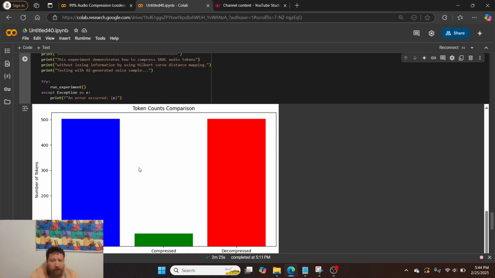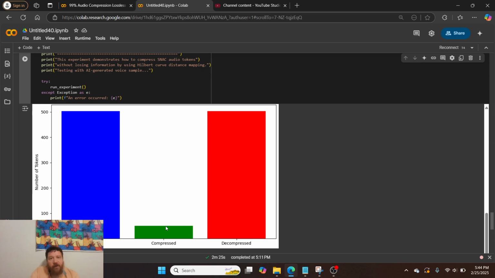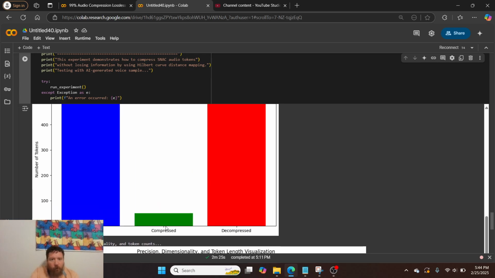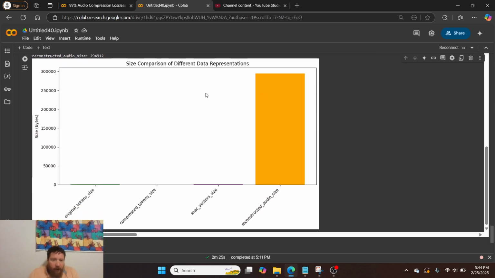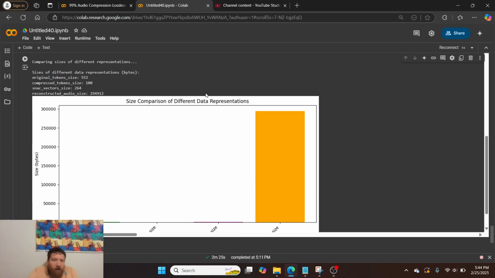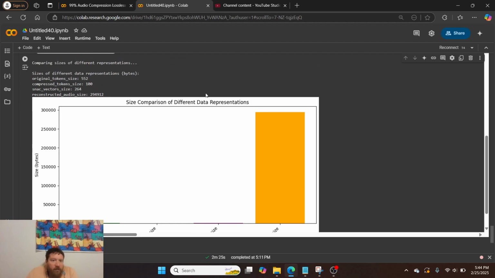But in this one, you'll see this is where I get the massive compression. Our input size is 500 tokens. I reduce it down to 50 tokens, 10x. Very cool. And then it decompresses to the same. And then the same size comparison: our original token size is 552 tokens. I compress it down to 100, with some SNAC vectors in there of 264, and then a reconstructed audio of 294,912. So there you are.